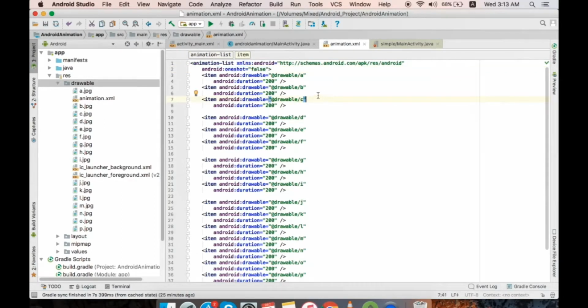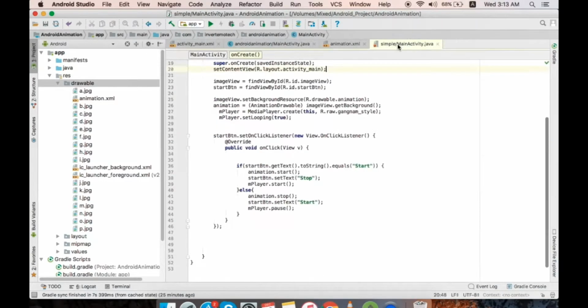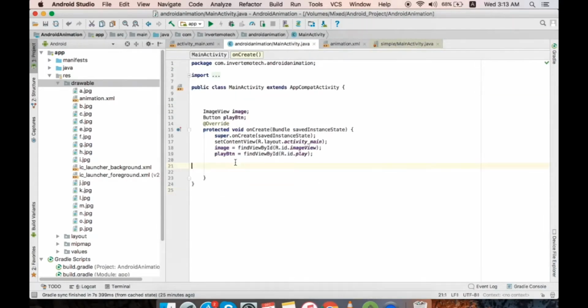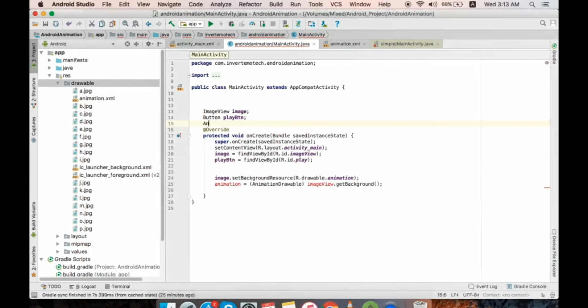Now we have to call this animation file from the Java file. We can simply call this animation using this code. I have to change the name of the image view, and also I have to call an animation drawable.